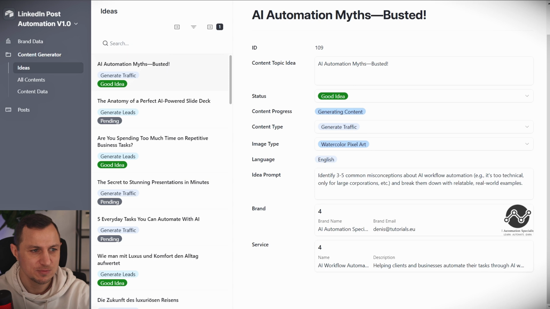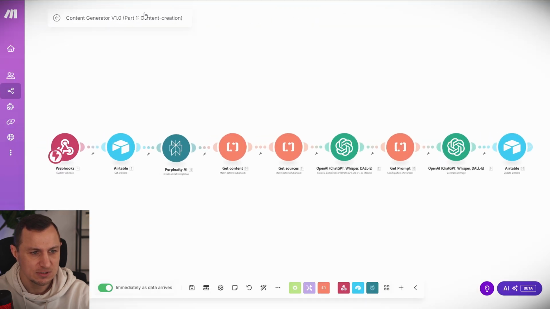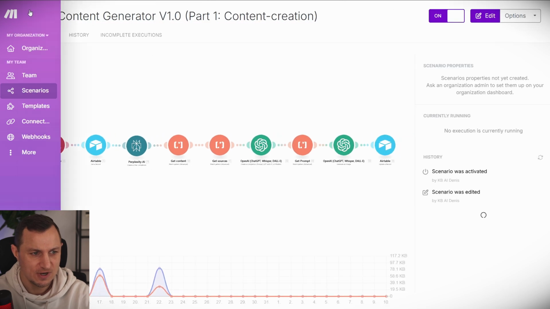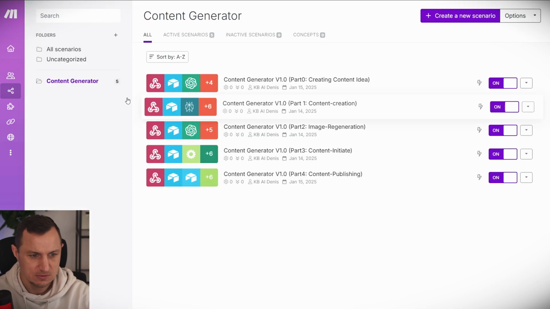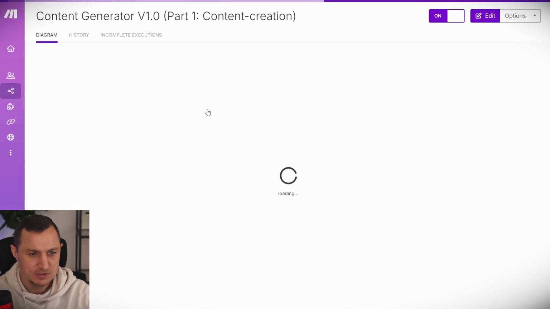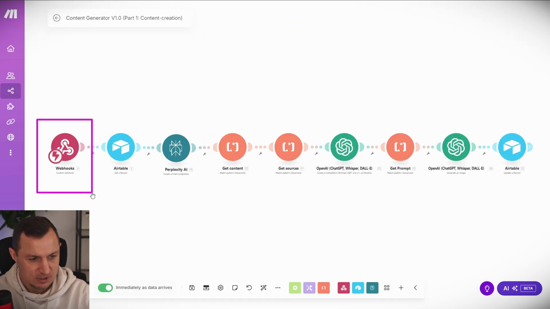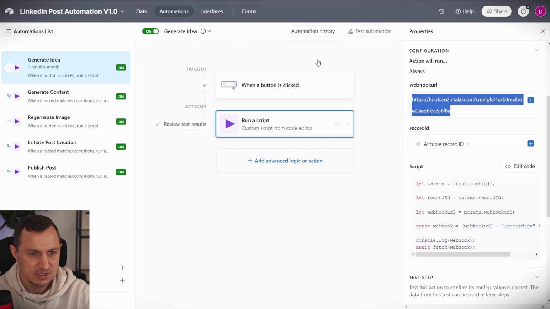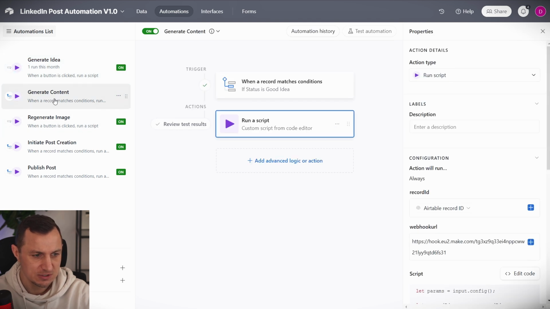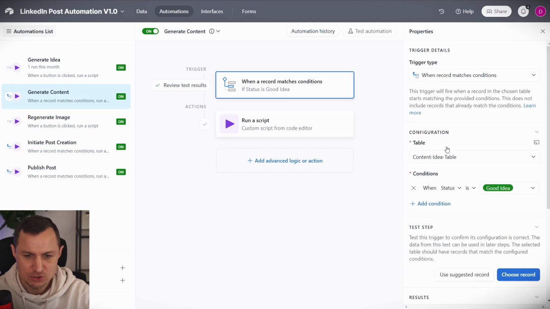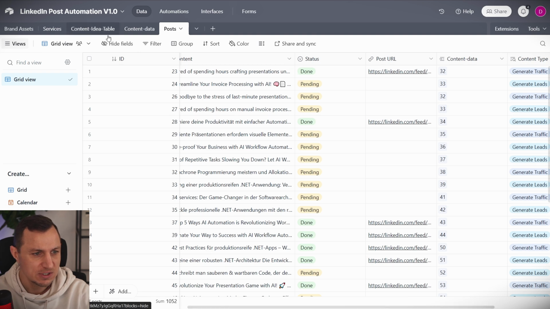So let's look at the automation that it starts. It's this one. It's the content creation automation, part 2 out of the 5 that I showed you earlier, right? So it's this one right here. And this automation, what it does is, to really sum it up, it's triggered when we set this here, generate content. So this here is triggered when a record matches condition. So I'm saying inside of the content idea table, when the status is set to good idea, which is inside of this one here.